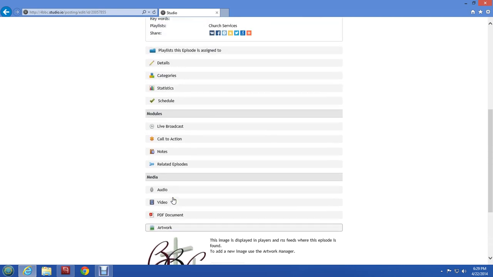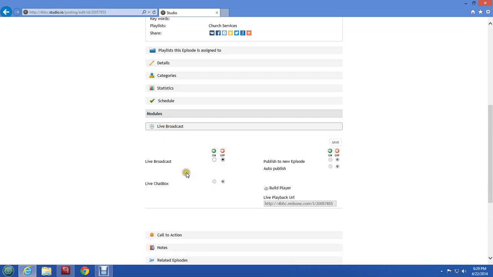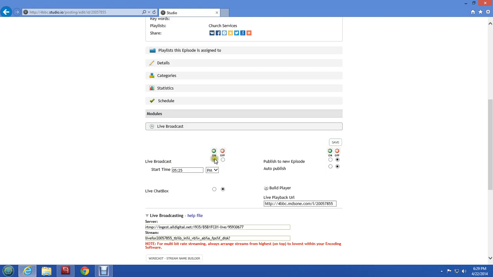Now we're going to go back up about the middle here to live broadcast, and this is where the real work begins as far as making it work online. So we click on this, and this drops down. There's only two settings that we're going to change in this. We're going to click right here where it says live broadcast. We're going to turn it on. And then over here where it says publish to new episode, we're going to turn that on.